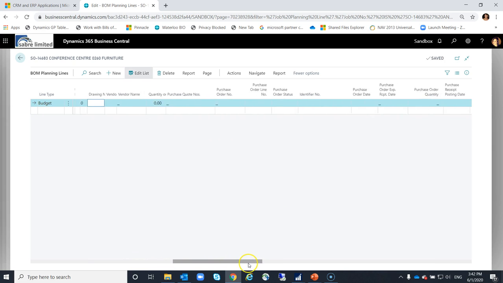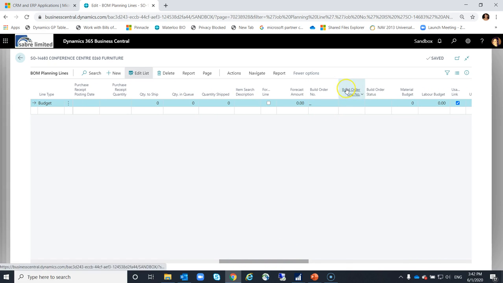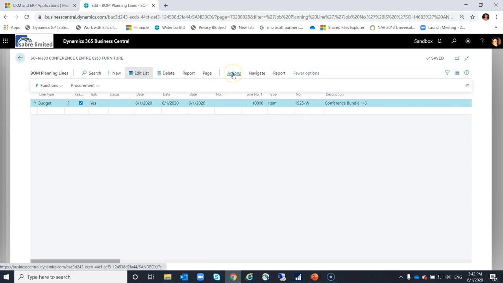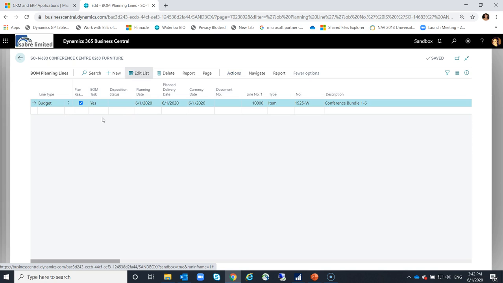As I scroll over, you'll see that there's no information about a build order number or build order line number. This will populate with the production order information once I use my build to job function. If I scroll over here, I can indicate this line is plan ready. And under actions, procurement, I can indicate that I would like to build to job.